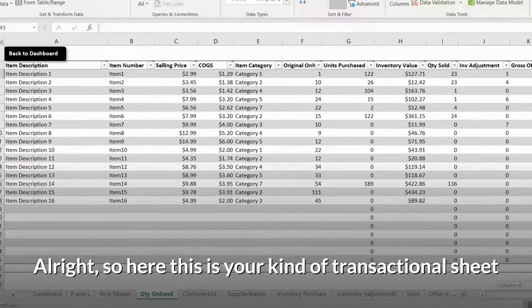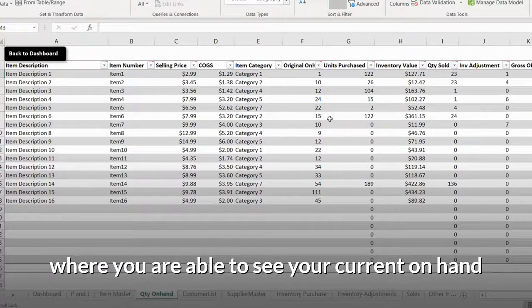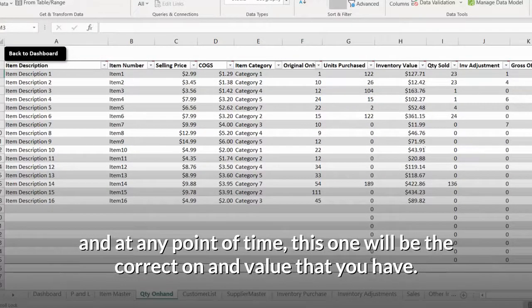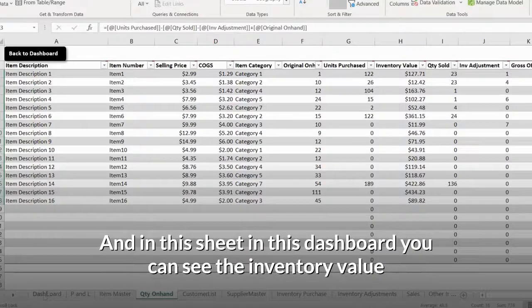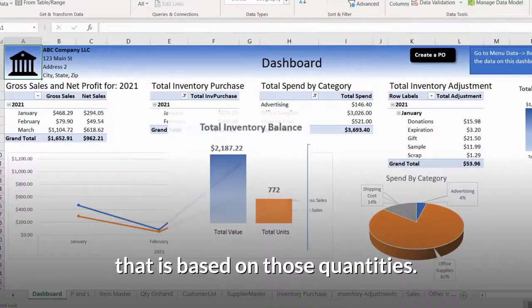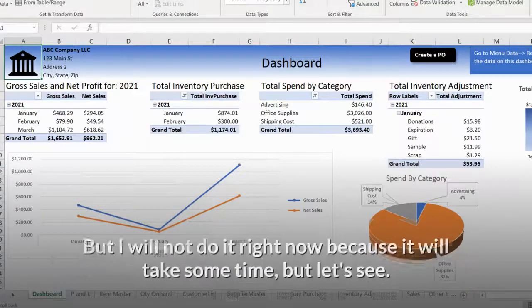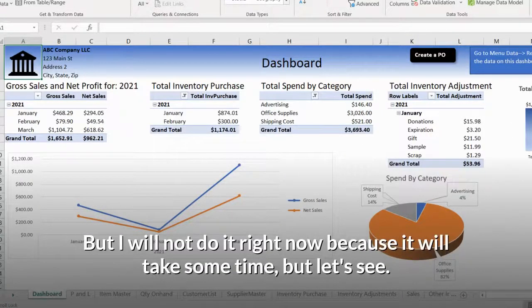Alright, so this is your transactional sheet where you are able to see your current on hand, and at any point of time this will be the correct on hand value that you have. And in this dashboard, you can see the inventory value that is based on those quantities. So if I refresh this, the inventory value will change, but I'll not do it right now because it will take some time. But let's see.